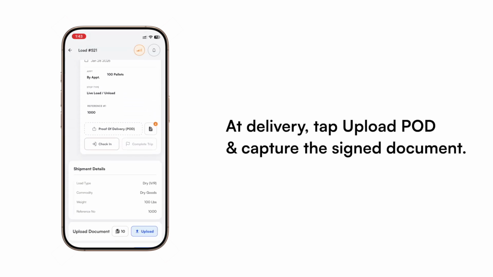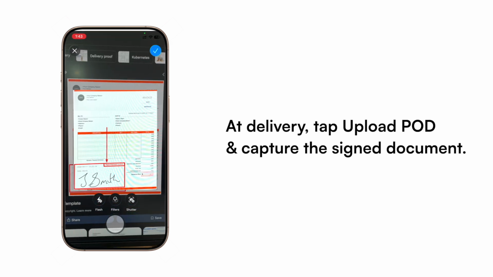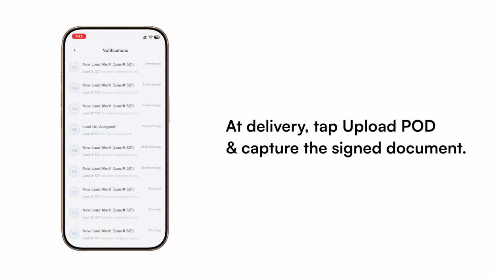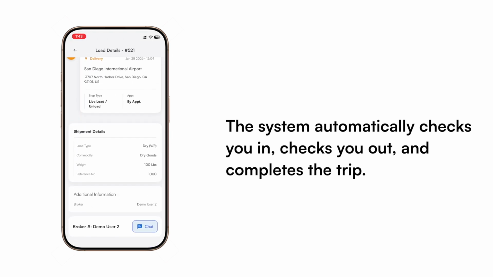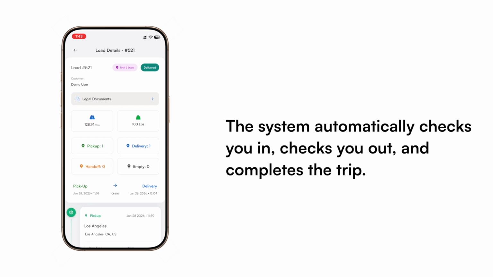At delivery, tap Upload POD and capture the signed document. The system automatically checks you in, checks you out, and completes the trip, all with just one action per location.